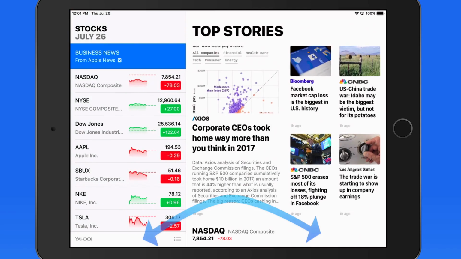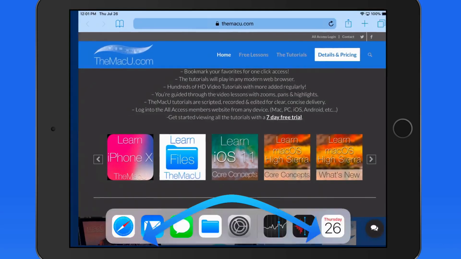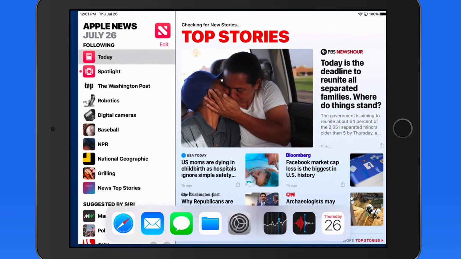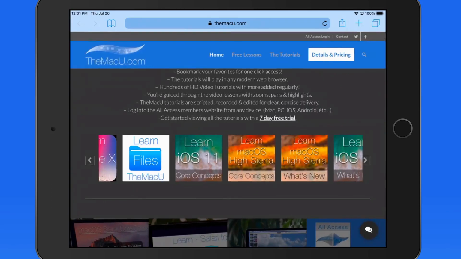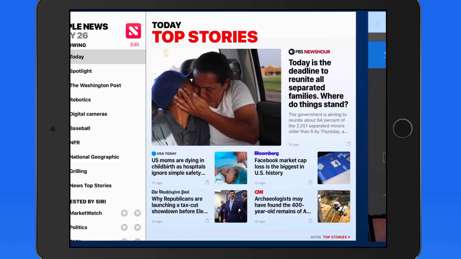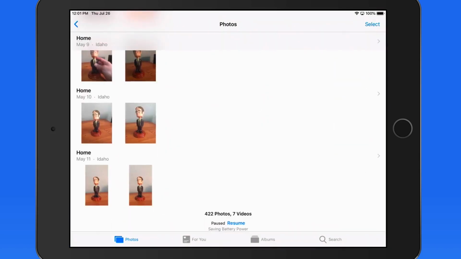When you're in an app, swipe up and over, sort of in an arc, to jump into the next open app without viewing the app switcher. We can do this from left to right, or right to left, to move in either direction.